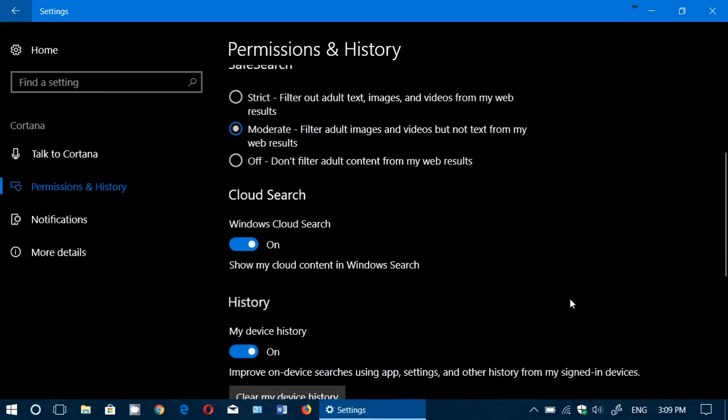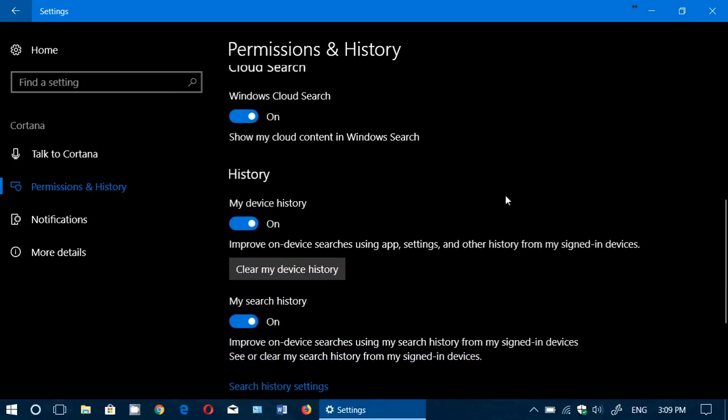It's a good way to somewhat filter whatever content is available on the web when you do searches with Cortana. Then you have Windows Cloud Search. It searches the cloud for content in the Windows search, including cloud content that was saved for you. So things that you did, maybe files that you have in OneDrive, stuff like that. You have device history. It could be on or off. And by the way, the cloud search is on or off also. It improves on-device searches using app settings and other history from your signed-in devices, meaning it will kind of search cross-platform. If you have a tablet or another Windows 10 PC, and all of that is synced together, some of the search information and history you got here can be found thanks to the cloud search, even though it was through another device, for example. And you can clear the device history if you want here.